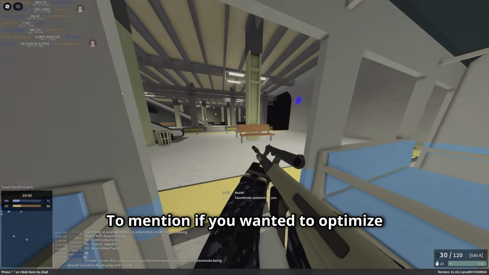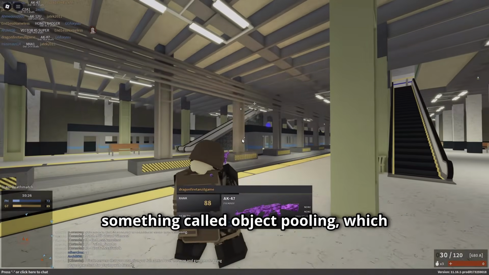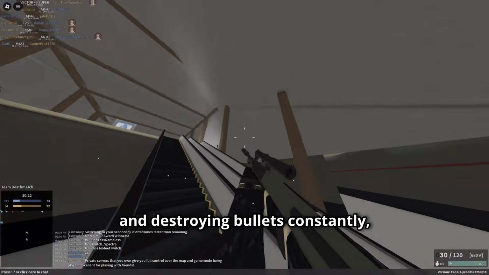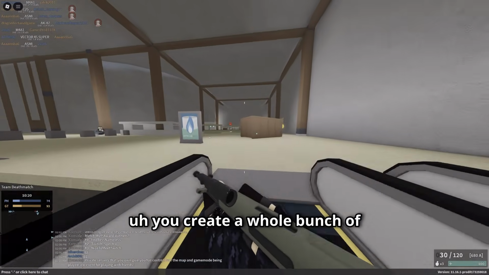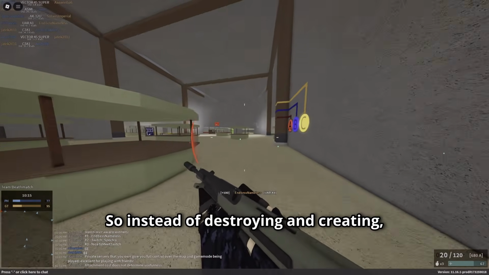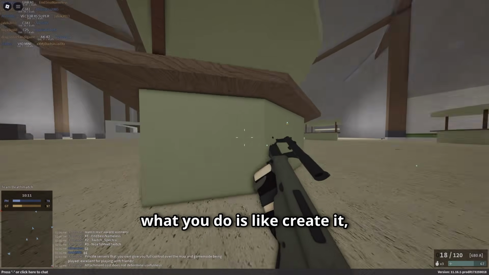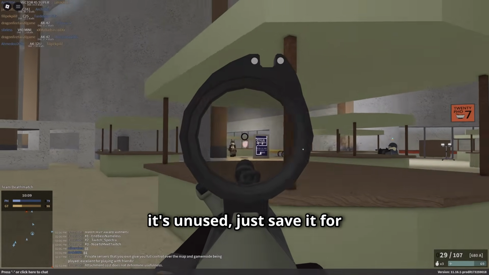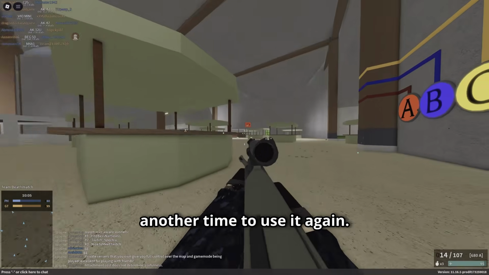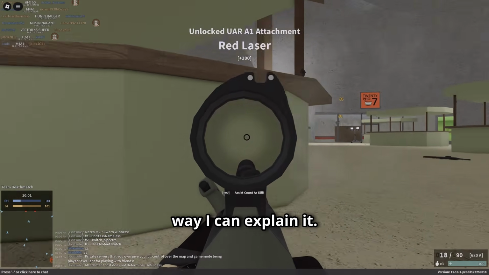Also, something I wanted to mention: if you want to optimize this even further, you can use something called object pooling, which is basically, instead of creating and destroying bullets constantly, you create a whole bunch of bullets and reuse them. So instead of destroying and creating, you create it, use it, and when it's unused, just save it for another time to use it again. It's a bit confusing maybe, but this is the simplest way I can explain it.